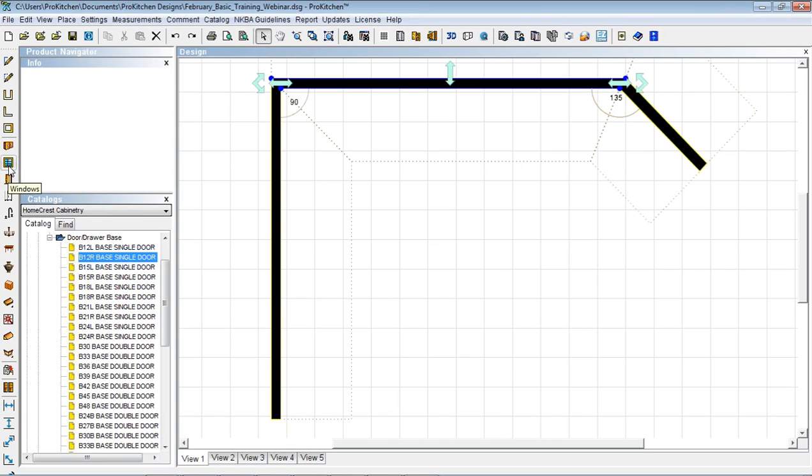So they're your first options. Then we've got appliances and plumbing. These are probably the next most important things in the design after the cabinetry. Finally, the lighting. Lighting is a big deal in the software. It's the difference between a kitchen that's pretty and a kitchen that makes people say, wow. So I really encourage people to use the lighting.